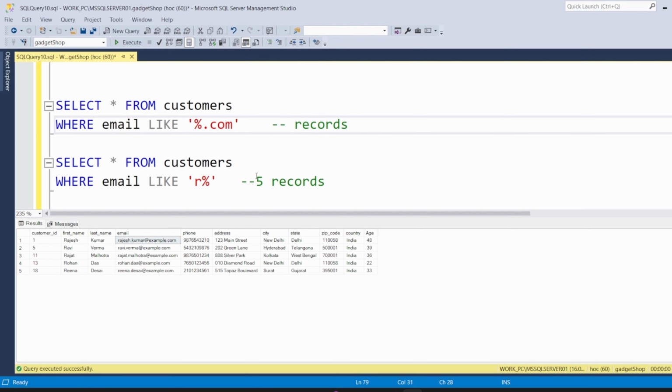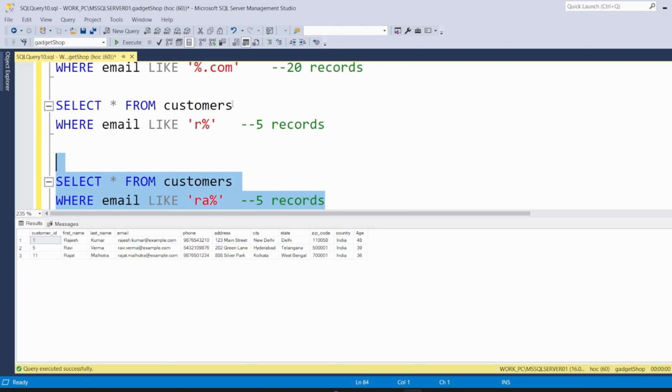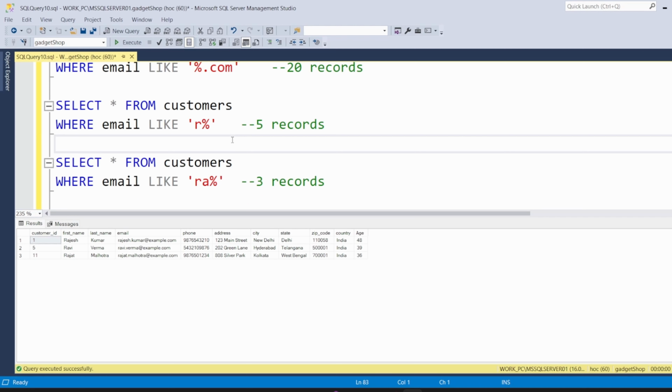And here it was 20. I could match the first 2 characters also. Let's say I write here RA. So the first 2 characters have to be RA, then it could be any string. And if I execute this one, it says 3. Total number of 3 customers are there whose email is starting with RA and ending with any string.